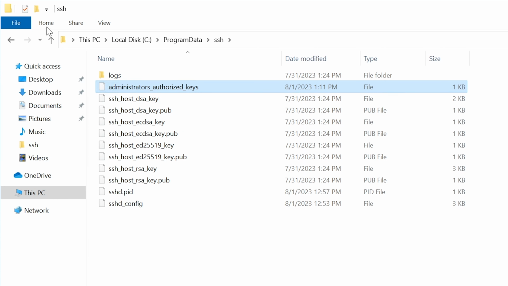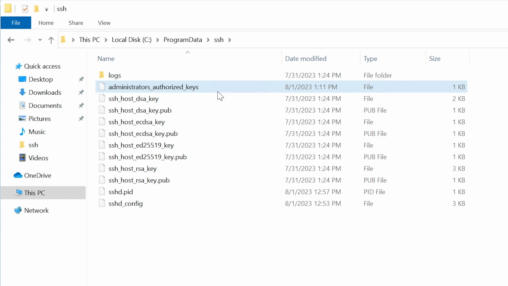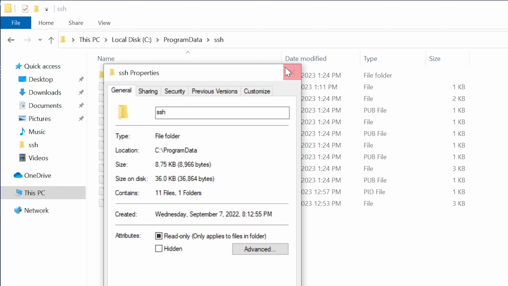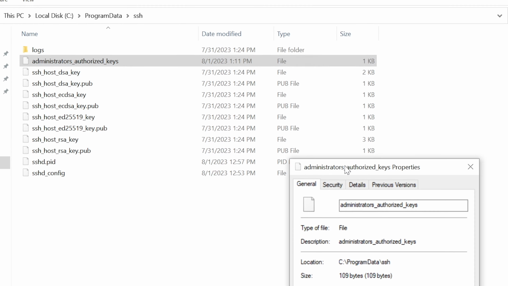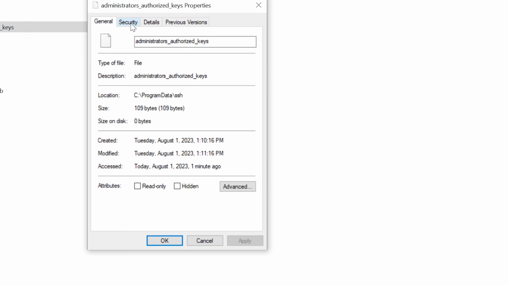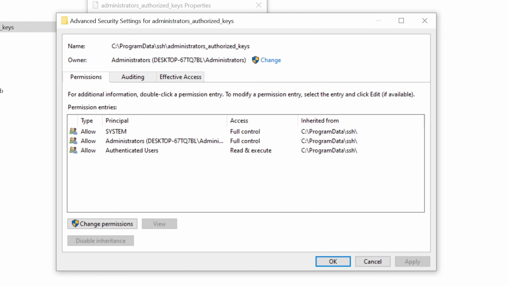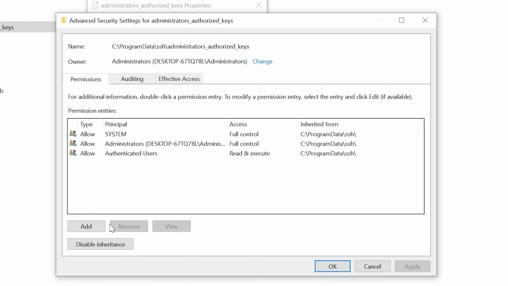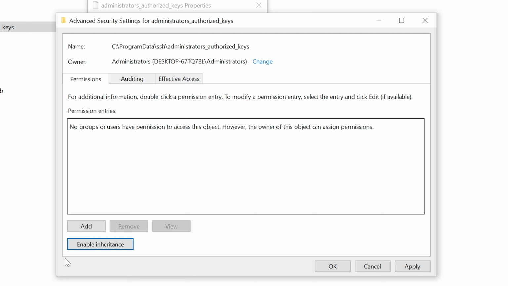So now we can go ahead and move on to some security permissions. So we'll go ahead and right click on the file and select properties. Next thing we need to do is go into security and click advanced. In the advanced options here, we need to click change permissions and disable inheritance. And we will select remove all inherited permissions.